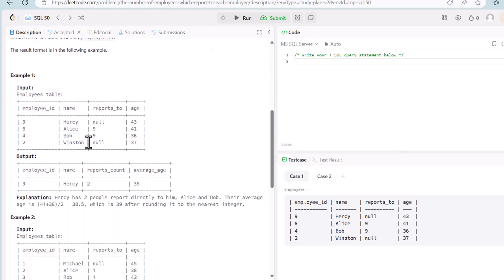So here's an example input and an example output. So let me explain how it works. In this table, we have the information for all employees, and we have a column called reports to, which contains an employee ID of the manager. So let's say employee ID 9 reports to null. So employee ID 9 does not report to anyone. So Hercy does not report to anyone. Then let's look at employee ID number 6, Alice. Alice does report to someone. So the reports to is not null, meaning they report to someone. And they report to employee ID 9.